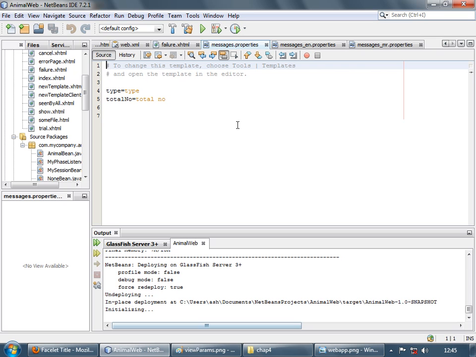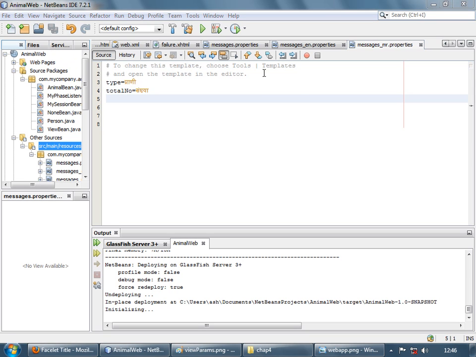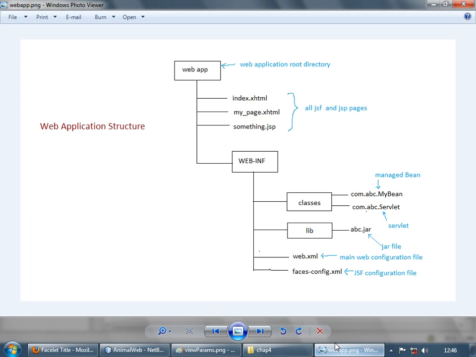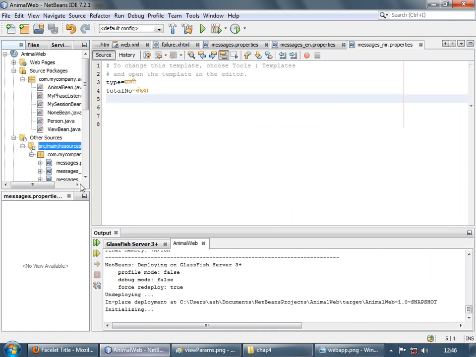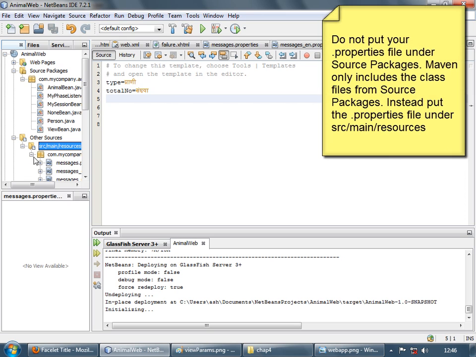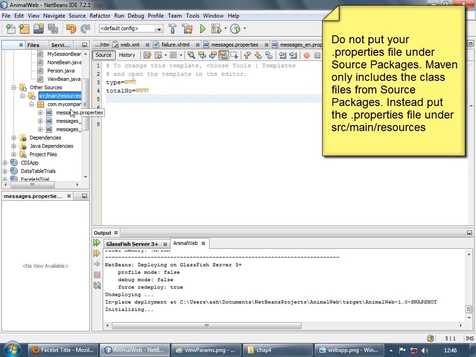So over here I created a resource bundle. A resource bundle comprises text files which are usually named .properties. The properties files contain name value pairs. So over here this is messages.properties, this is messages_en, and over here messages_mr for Marathi. Now these property files have to be on the classpath, so they can be put in your classes directory under WEB-INF. Since our project is a Maven project, we have to put this in src/main/resources. Over here I created a package and I put the property files in it.